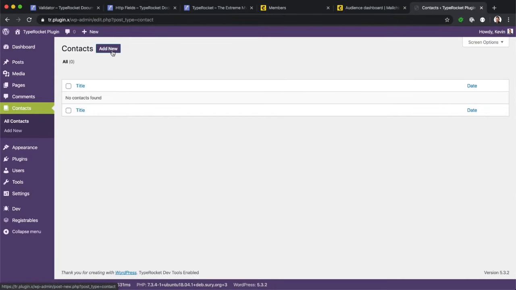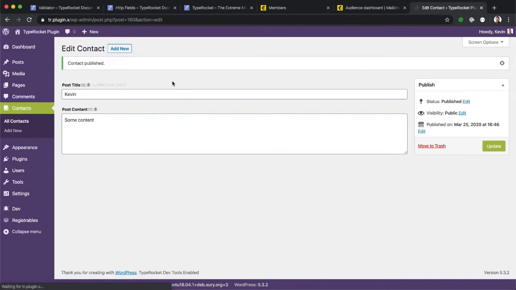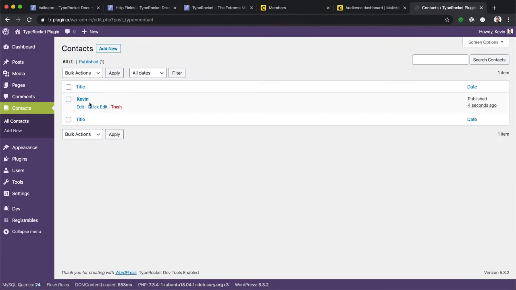in a post type. So if I click add new contact here, we'll see that it's the post title, the post content field. It's automatically filled out with auto draft just because that's what WordPress requires. So I'm just going to fill out some information. Some content, publish that. Okay, contact has been published. Go to all contacts. Well, here we see Kevin has been added.